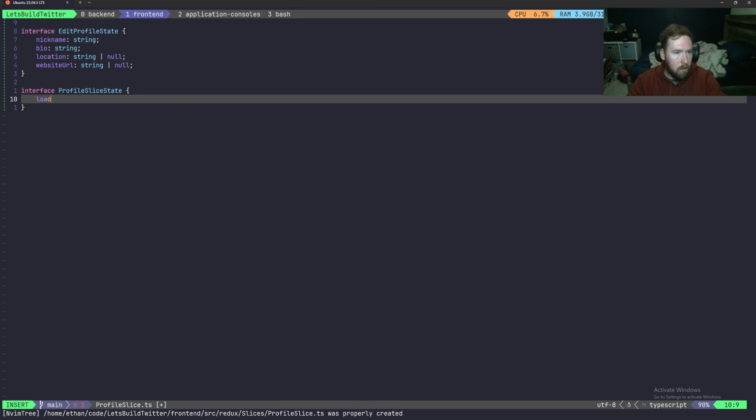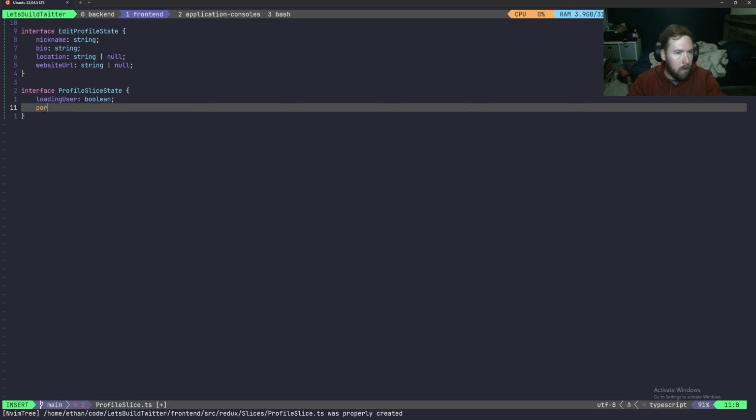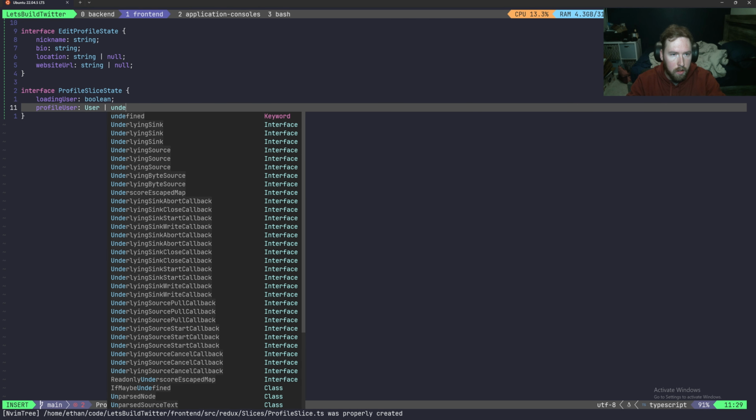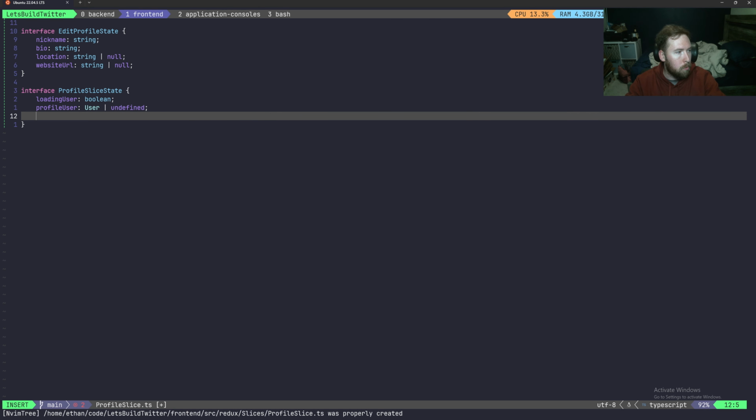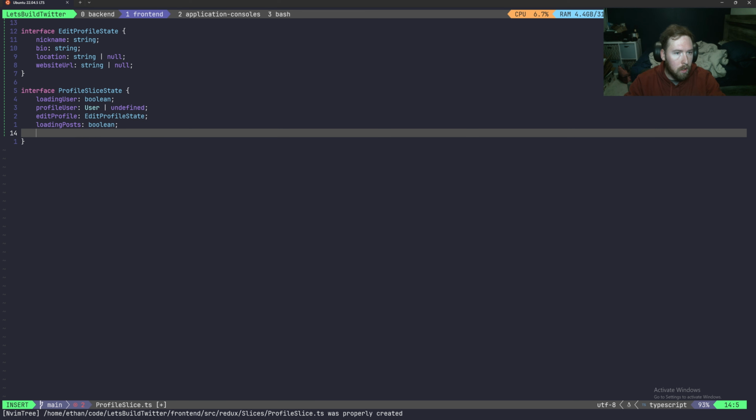Here we're going to have a loadingUser, which will be a boolean. We're going to have a profileUser. It's going to be a User or undefined. That way we can kind of reset it whenever we're not on the profile. We're going to have our editProfile state. So this would be EditProfileState. We're going to have loadingPosts. This is going to be a boolean. Then we're going to need the profilePosts, and this is going to be a FeedPost array, or it's going to be undefined whenever we're not on here.